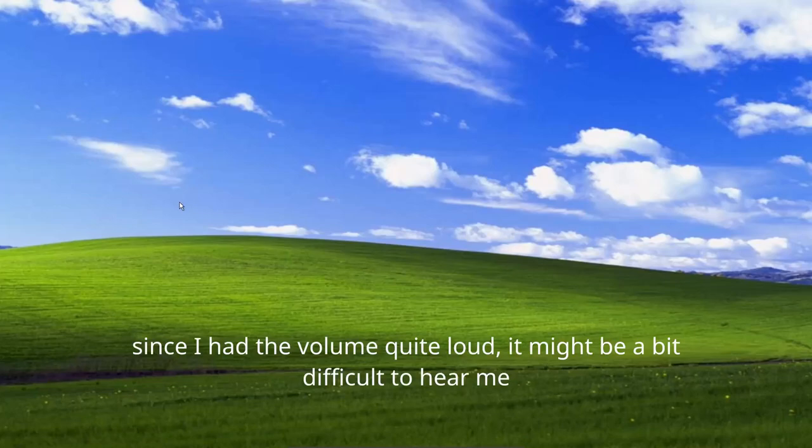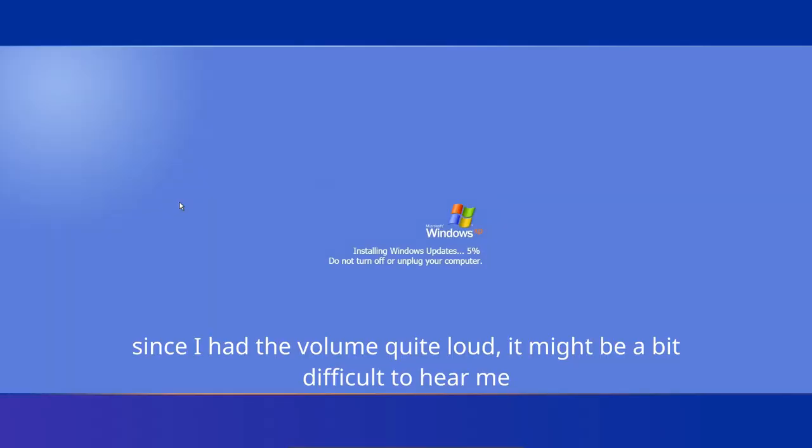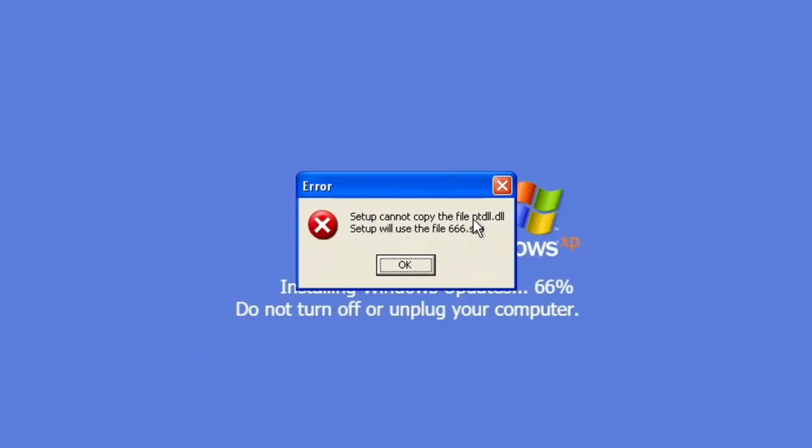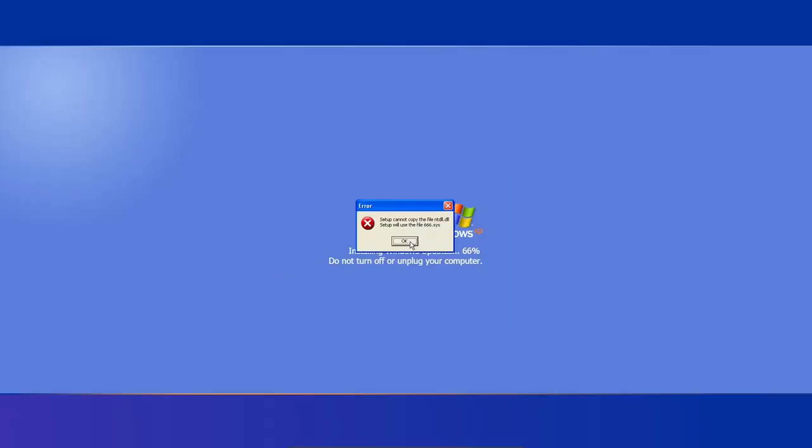So, as you can see, it says it's going to run some updates. You can tell it's a fake screen because of the fact we have and the fact that the font is a bit different, although this is a real error message. Setup cannot complete the file ntdll.dll. Setup will use the file 666.sys.